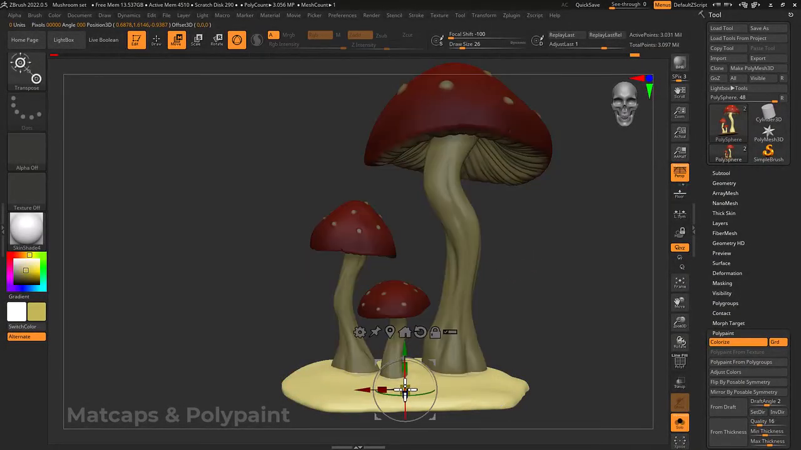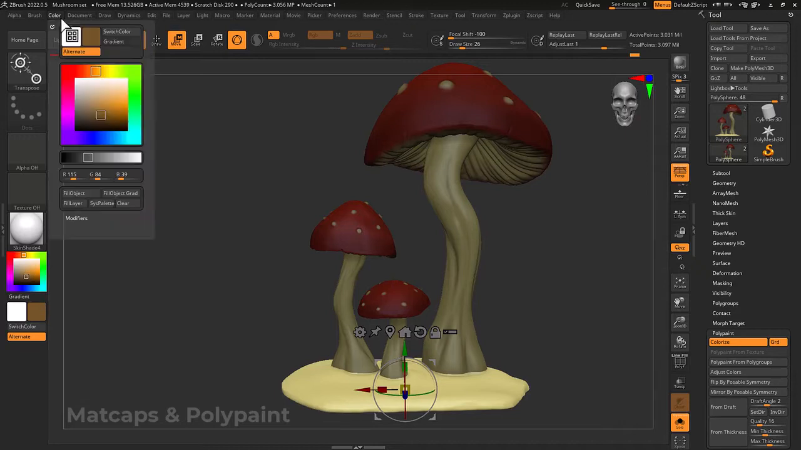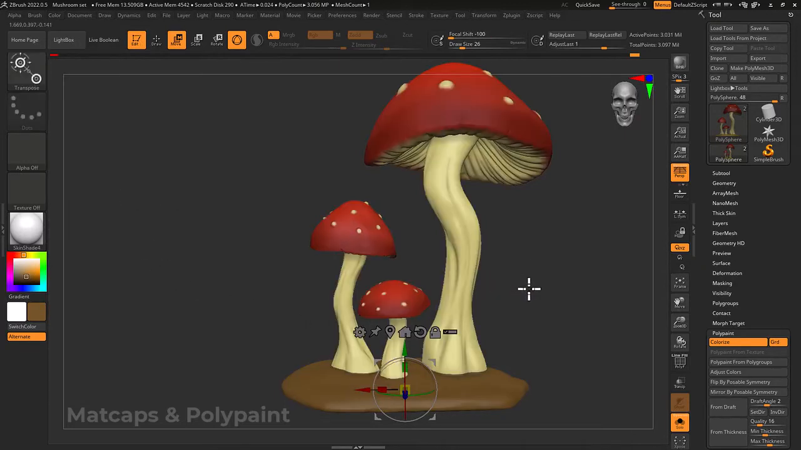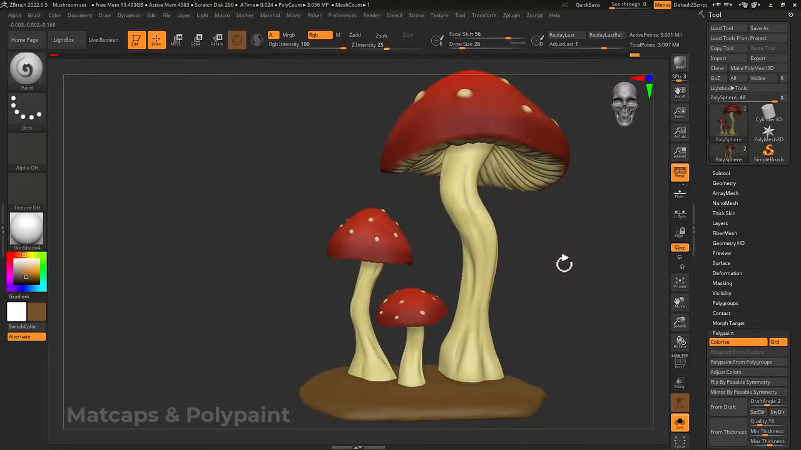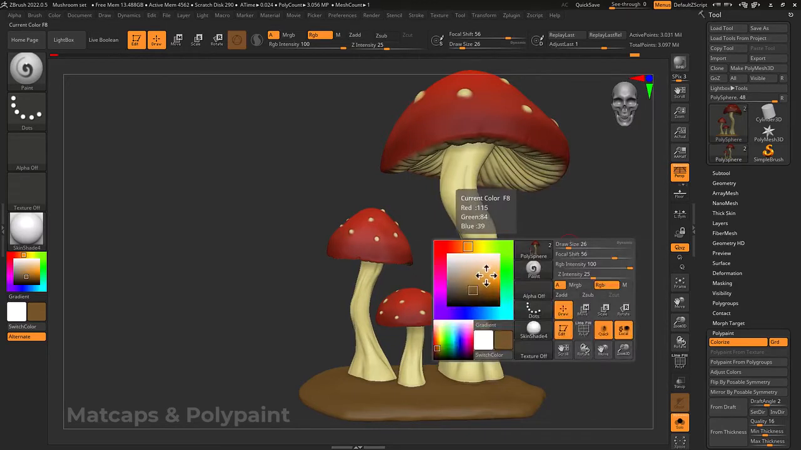Now we got that all done, I'm going to use Control click to unmask the base here. And now with a brownish color, I'm just filling out here. I'm going to go ahead and fill object on that and then clear my mask to see what it looks like. I think that works pretty well together.